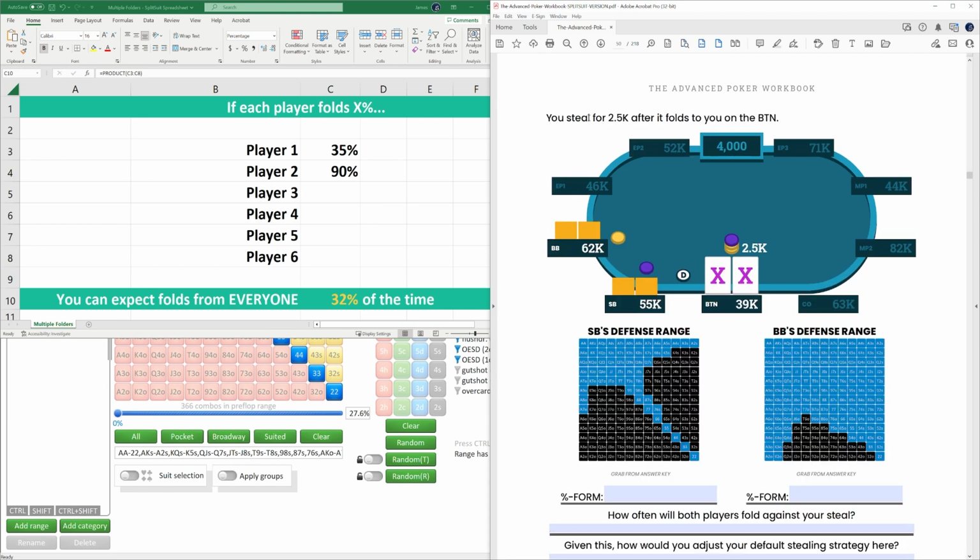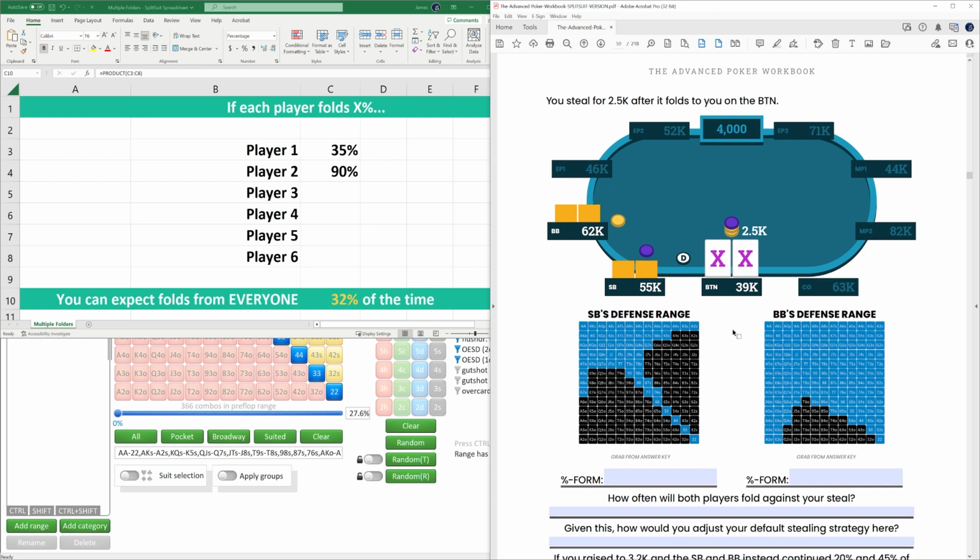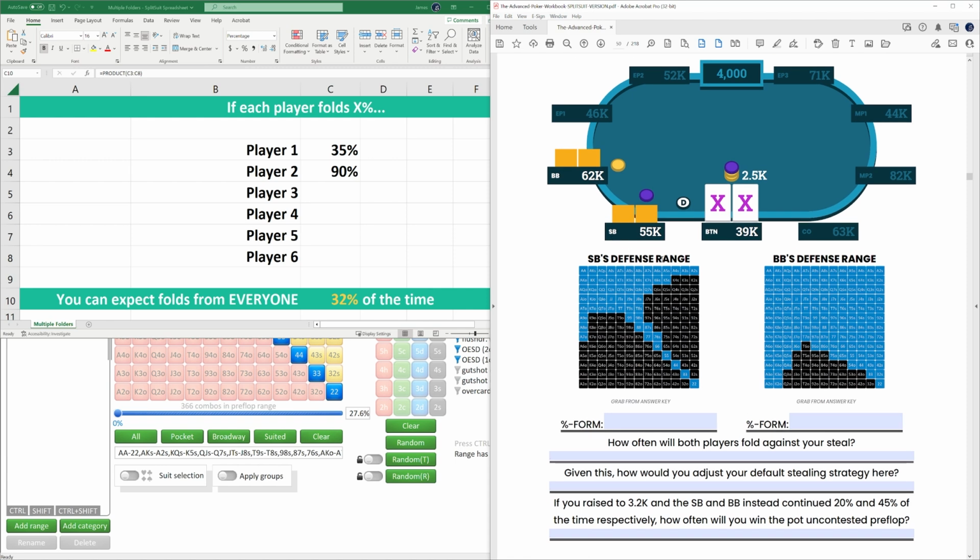The prompt is you steal for 2.5k after it folds to you on the button, and here we are right here, roughly 40 big blinds effective to start the hand, and we have a couple different ranges down below, the small blind's defense range and also the big blind's defense range, and it's not 100% perfect, right, because if the small blind continues, it might change the big blind's overall continuance range, so it's not 100% fair. If they fold, they might continue a little bit differently, but this is a great starter ballpark, so let's just run with it right this moment.